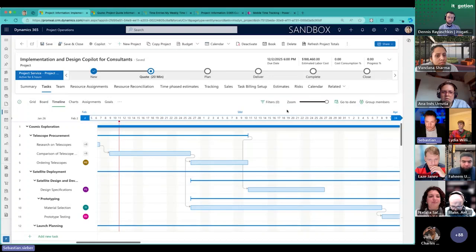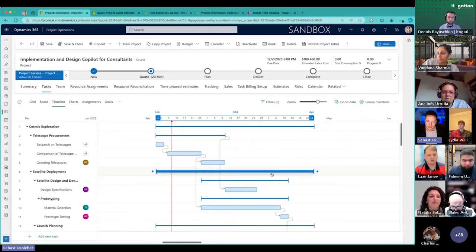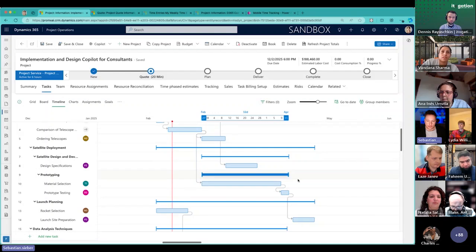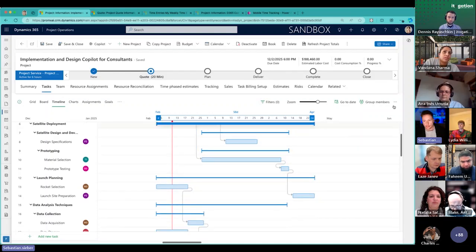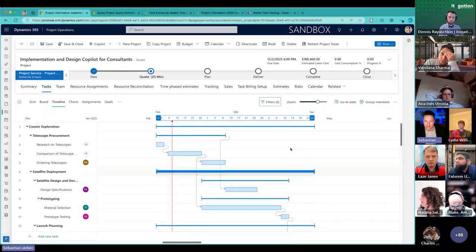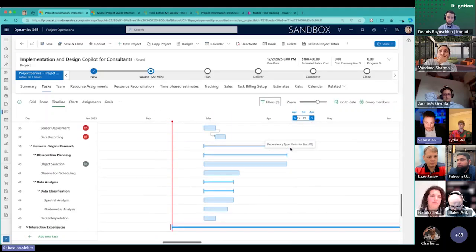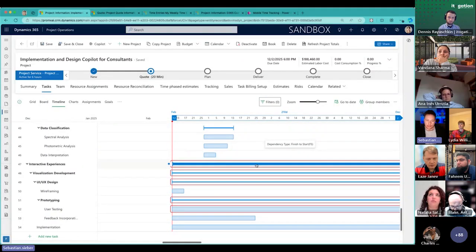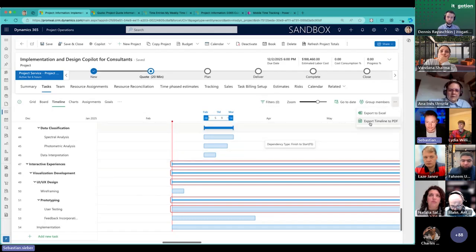So if we zoom out a little bit, I can also see all the different dependencies across the whole project structure. And I can even highlight the critical path right here, and then see the data, where I don't have any additional buffers or any gaps in my project planning. And as you could already see, I can export that to PDF, Excel, and also print it if I need to.